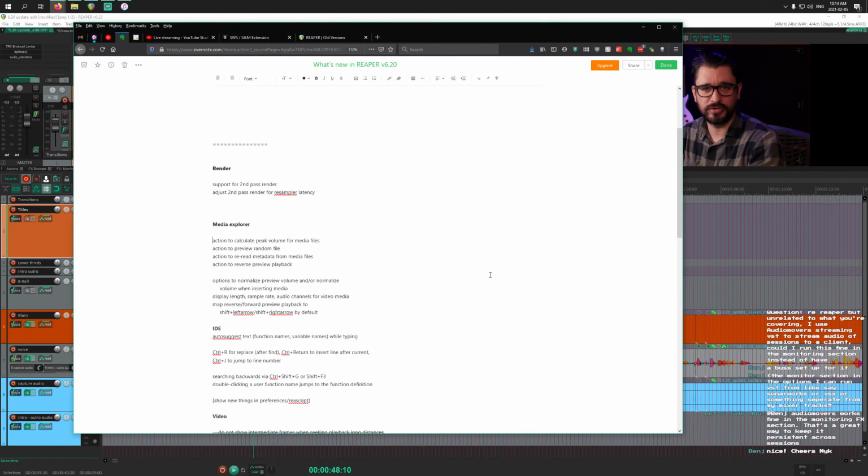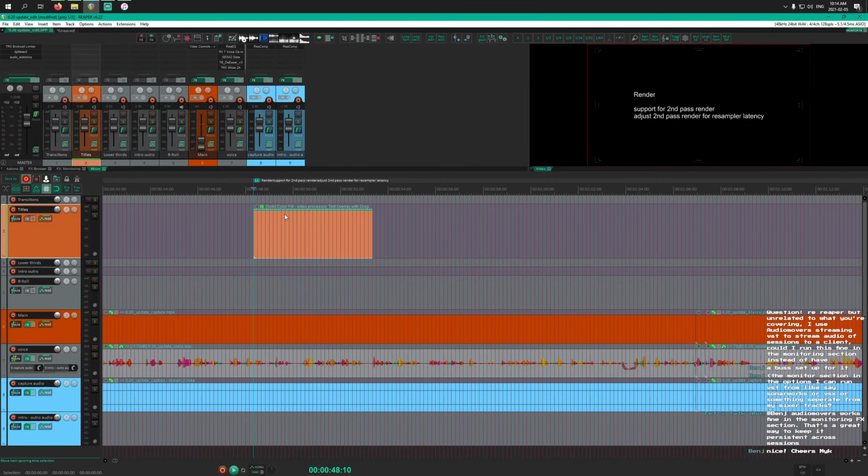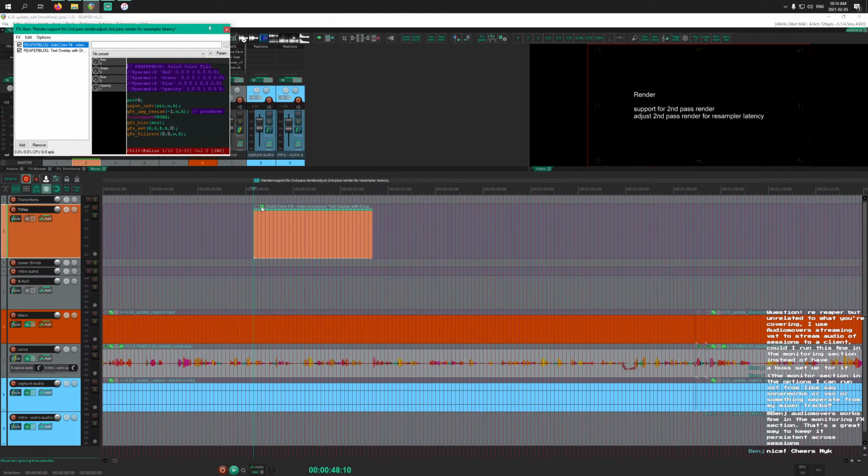So I'll grab my changelog text. So I'll take render support for second pass render. So I copy that. I go here. I press Control Windows Alt K, and that puts in an item with the effects chain that's all through, what's the function? There's a built-in function for loading an effects chain. I just kind of preset these.